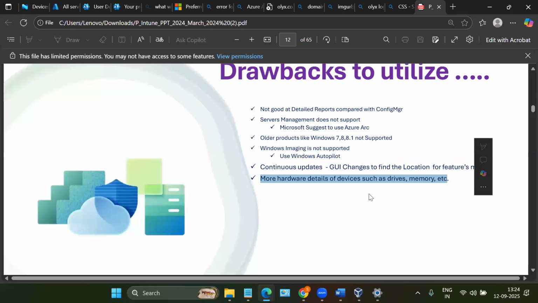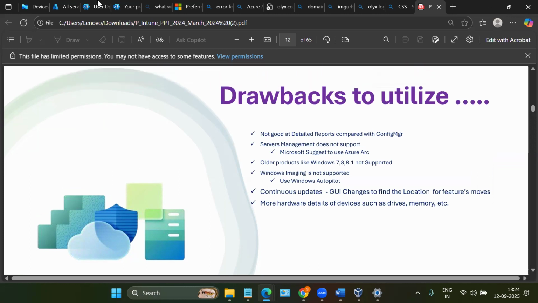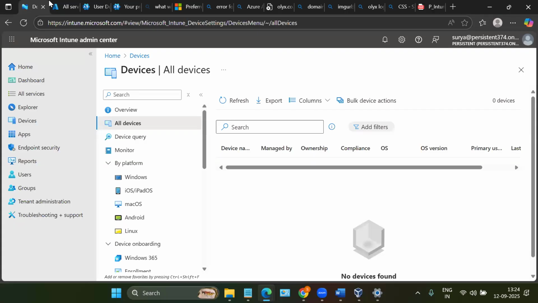Also, you will see the size of the drive. Also, you will see the memory for the hardware. Okay. All the changes. These are the drawbacks, guys, when we are using the Intune console. Got it?